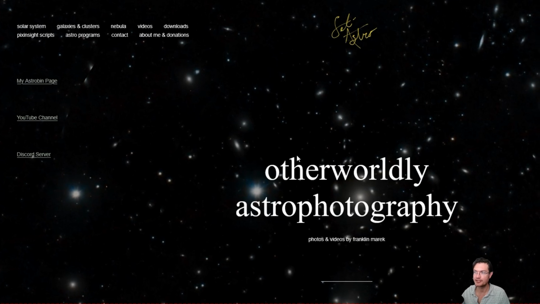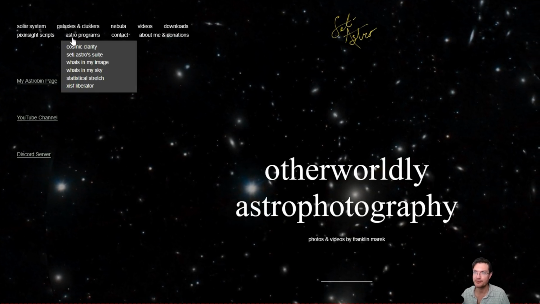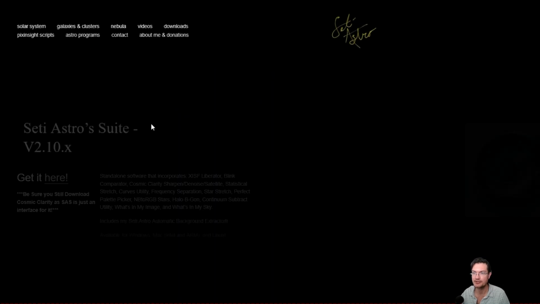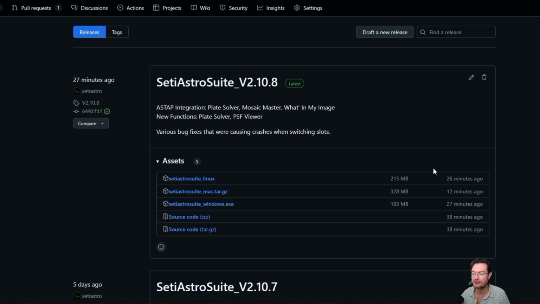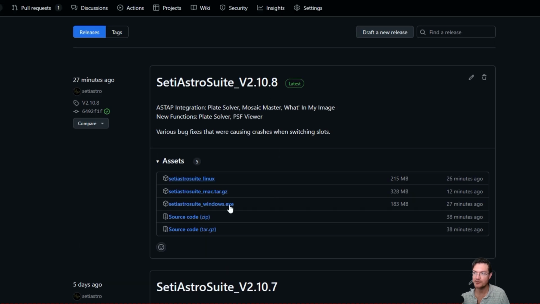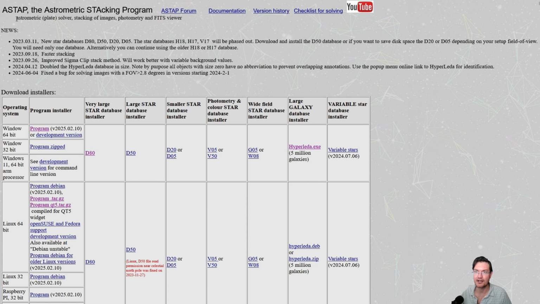So be sure you get the latest version of Seti Astro Suite. You can always visit my website, setiastro.com, under Astro Program, Seti Astro Suite. It has the Get It Here link. It takes you over to the GitHub repository where we have all the versions of Seti Astro Suite. Make sure you get 2.10.8. And the other thing you're going to have to get is the ASTAP Astro Stacking Program.